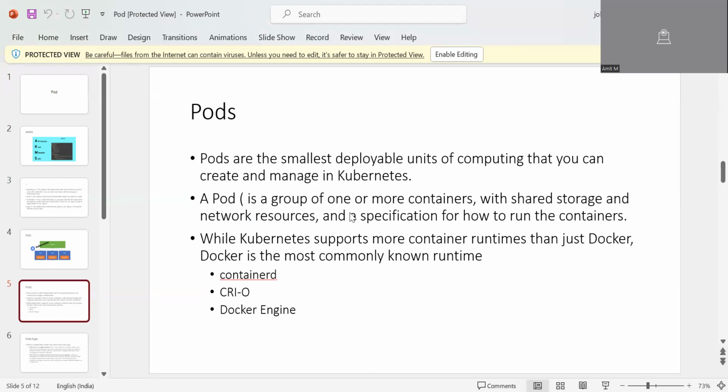A pod is a group of one or more containers which can have shared storage, network, and a specification of how to run these containers. While Kubernetes supports multiple container runtimes, it's not necessary that you use Docker as the container runtime. You can use containerd, you can use CRI-O, you can use Docker Engine, you can use Podman, anything you want, you can use.